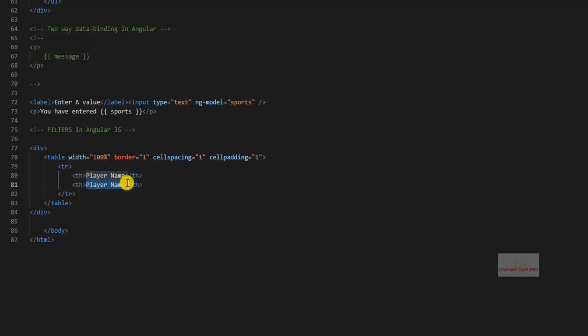Next we are about to display the number of goals, and in the last case, let's name it as assessment year. So we had created all these separate columns under this definite row, tr.